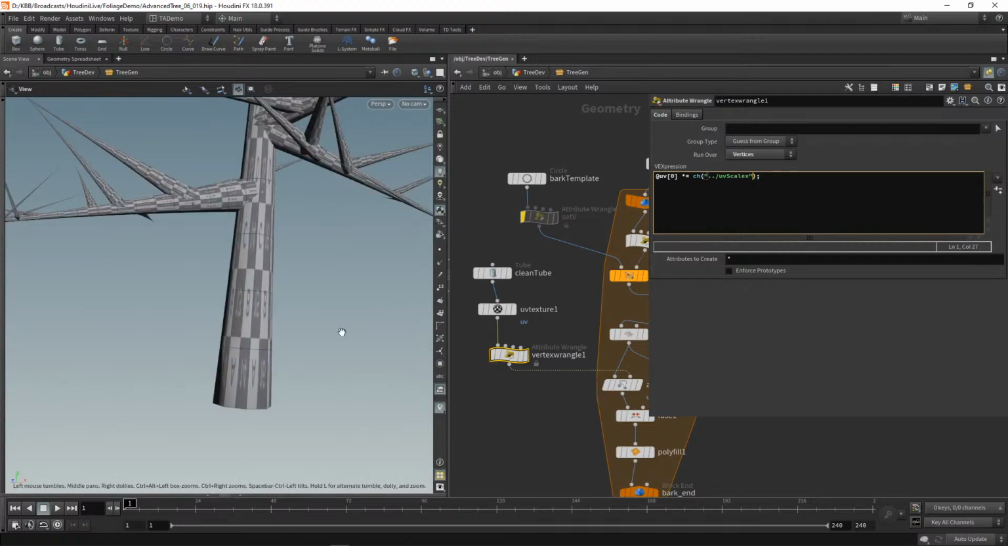All right, we got that. And is it? Oh, it's still up. Okay, that's the V value, so we got that. So @uv[1] times equals ch, open and close double quotes, dot dot slash uvScaleY. And let's hit enter.